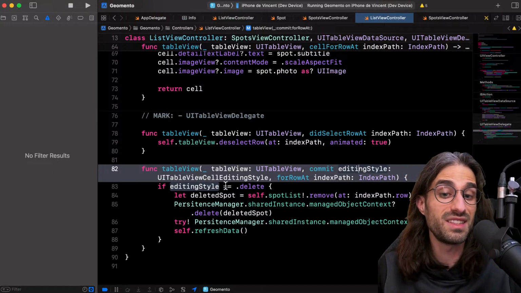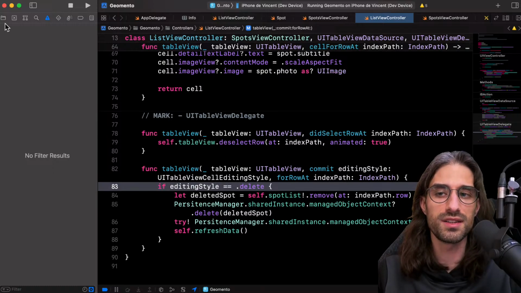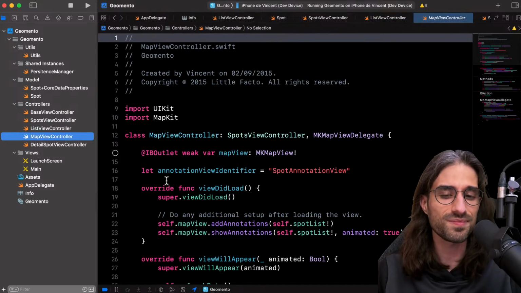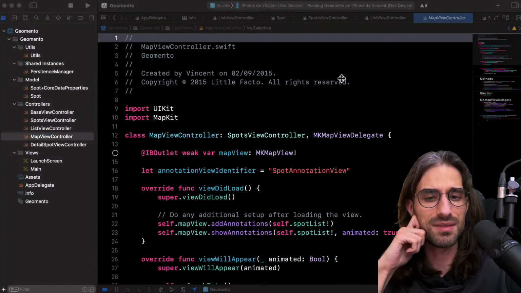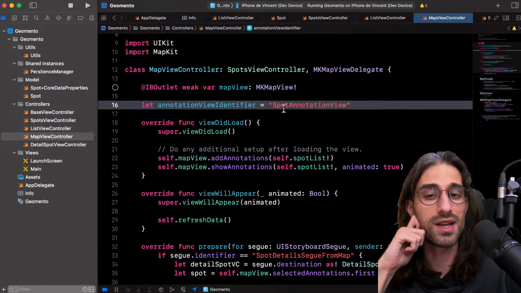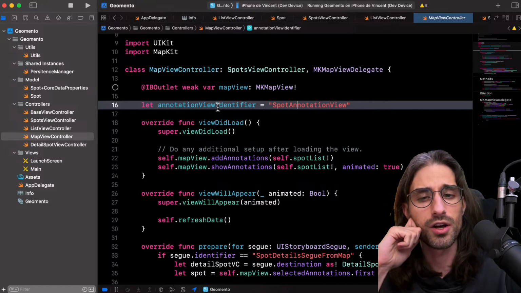Basically, it's kind of the same code as what I've showed you before in Objective-C. I think I got inspired a lot from the previous code, honestly. And in the map, it's kind of the same thing. We have a map view instead of a table view. We have a reuse identifier because there is the same logic of reuse identifiers for the pins on the map.